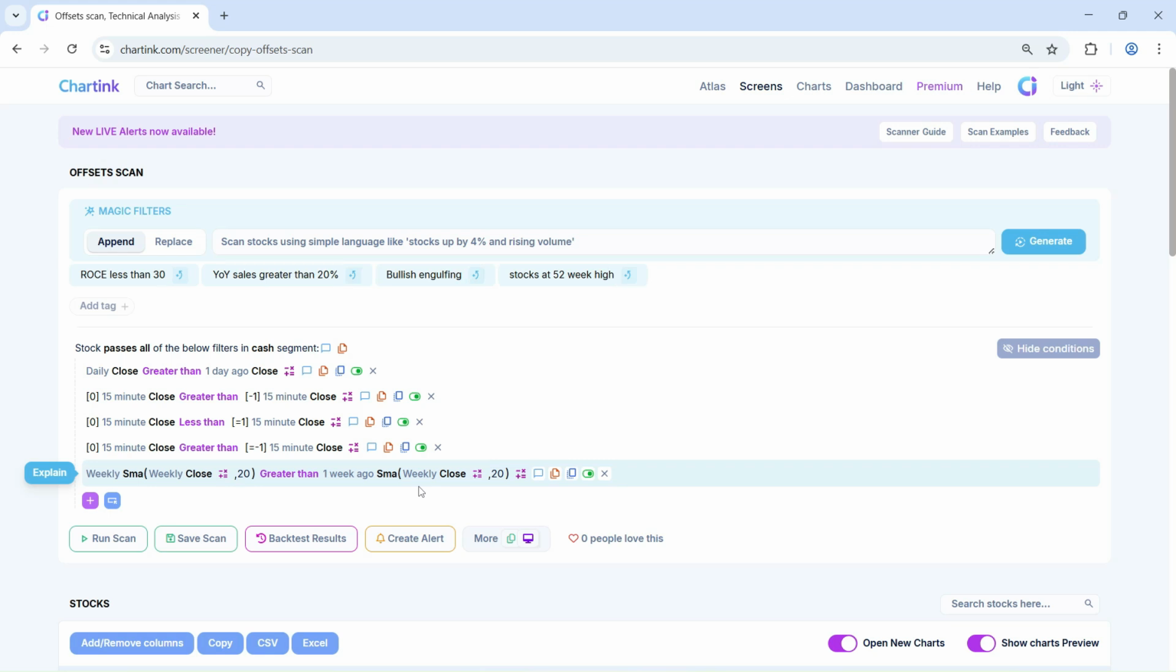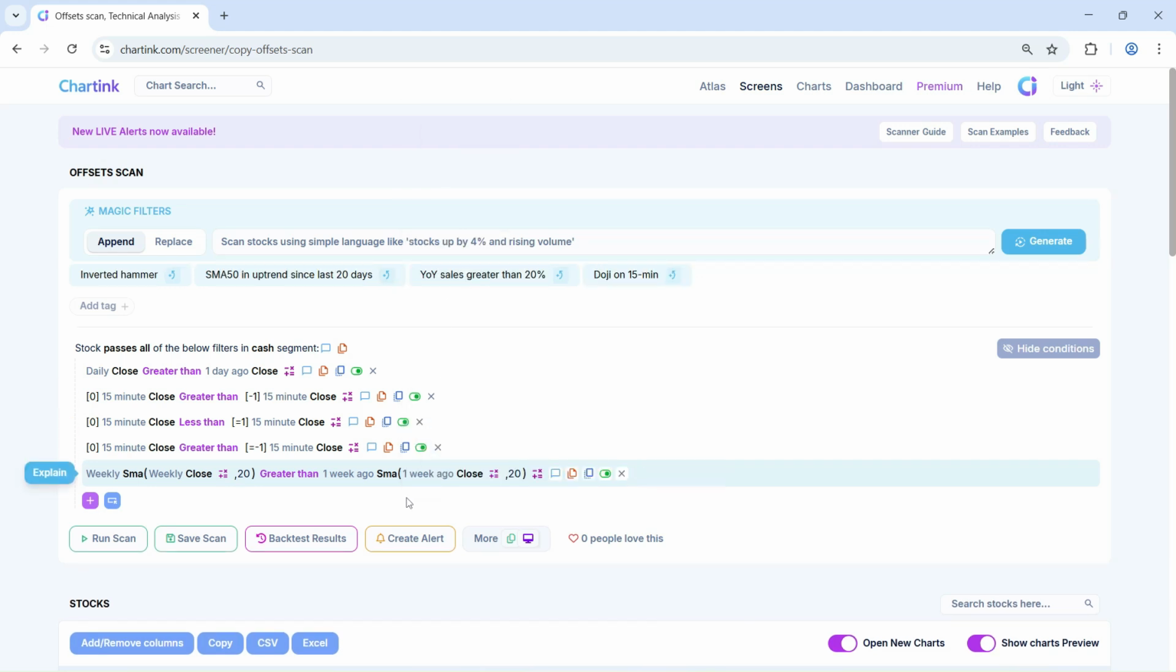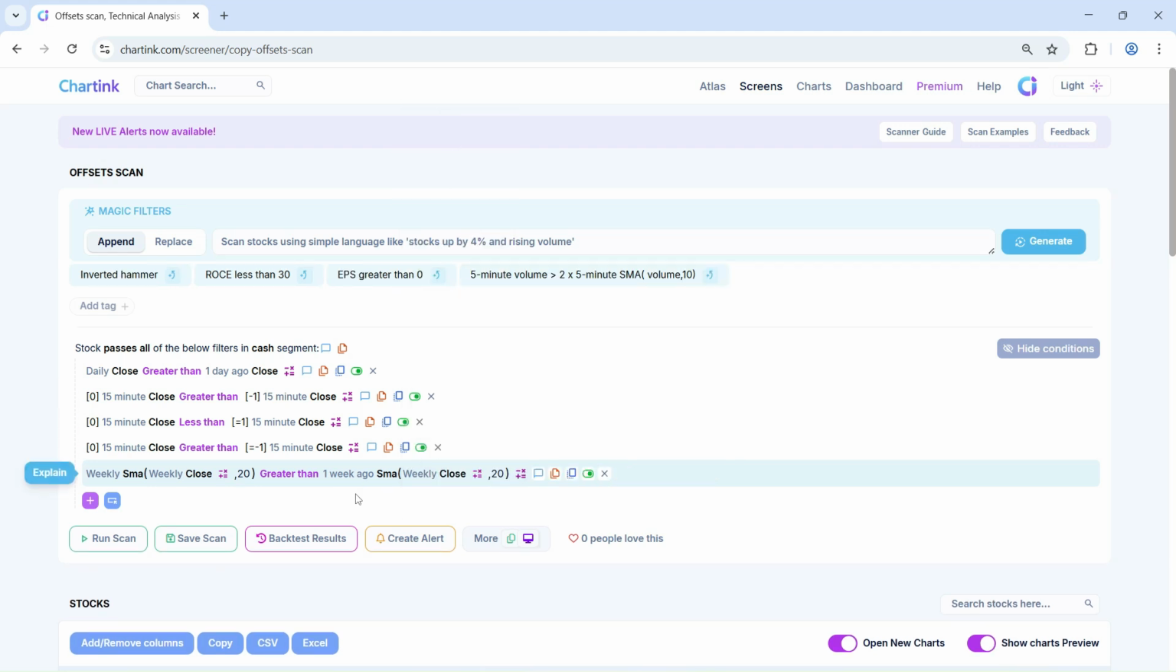Now here is the important part. If you want to compare the previous candle SMA, you can set the parent offset to 1 week ago. But if you also set the inside SMA offset to 1 week ago, then charting will actually shift it again, and it becomes 2 candles ago, because both offsets are getting applied. So in such cases, avoid applying offsets twice.